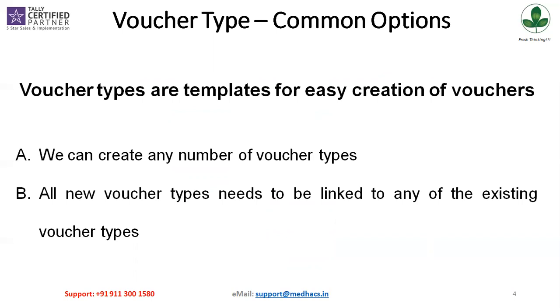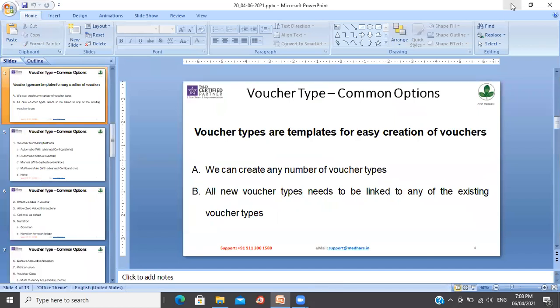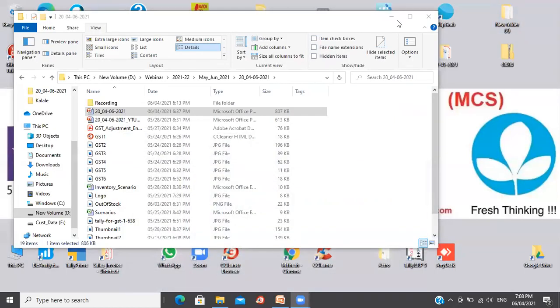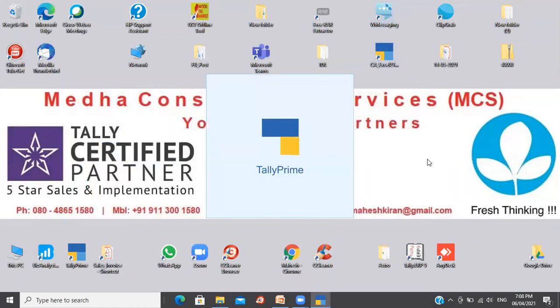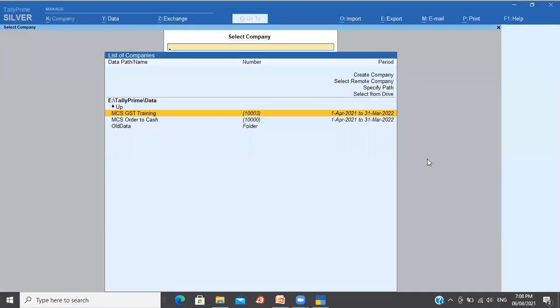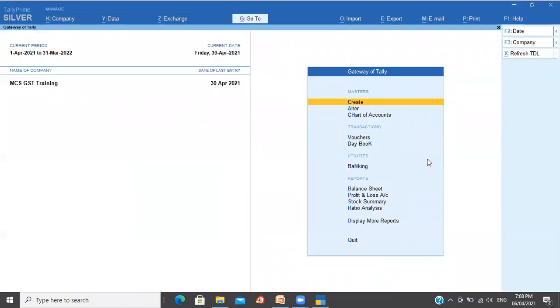So first, we can create any number of voucher types, right? So how do we create voucher types in Tally? Let us log into Tally and open one company, which becomes easier for us to operate. For example, let me just take the GST training company itself. So this is the company.